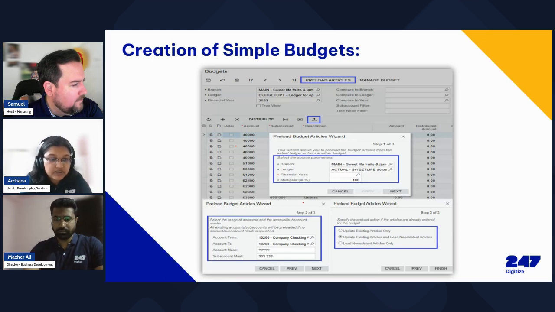You can also import the list of budget articles from an Excel spreadsheet. To do this, you click Load Records from File on the table toolbar and upload the file. You can load the account subaccount pairs with their amounts from an actual ledger or from another budget ledger. To do this, you click Preload Articles and select the source settings and specify the source ledger, the financial year, and the accounts and subaccounts can be uploaded. You can also specify a multiplier to calculate the budget amounts based on the amounts available in the source ledger.